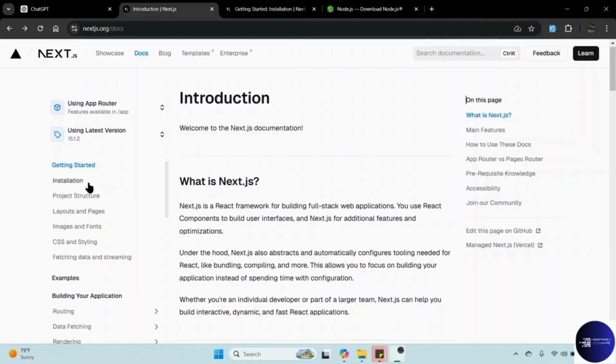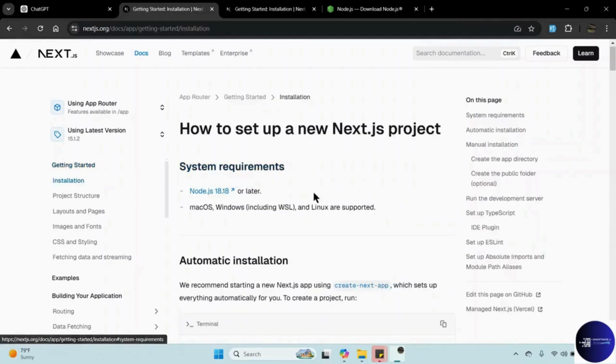To set up our first project, you can go to installation. You see, for example, here, the system requirement is actually Node.js. So you must have Node.js, at least version 18.18 or later.